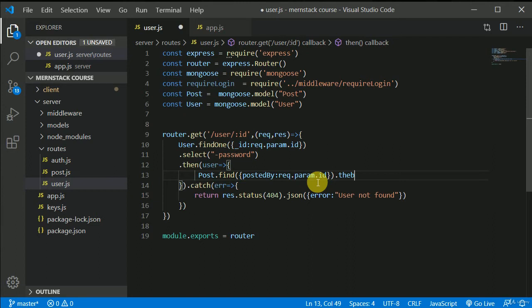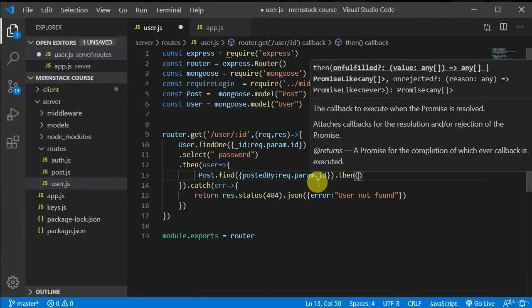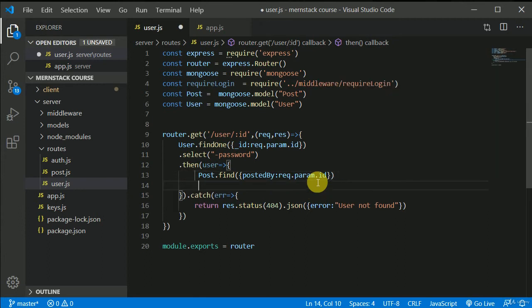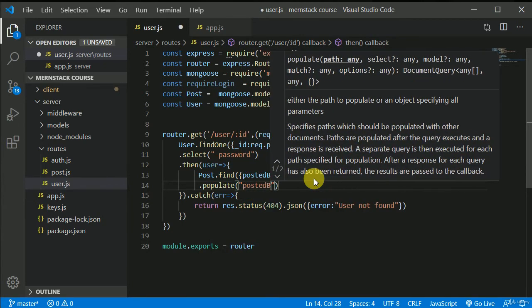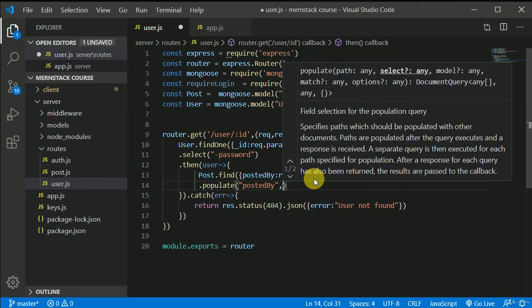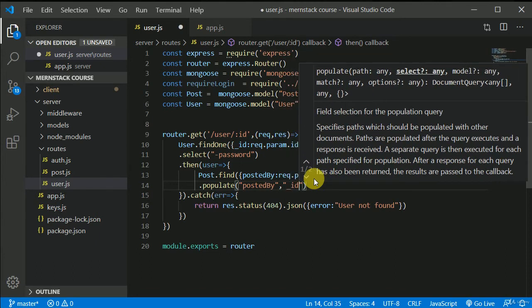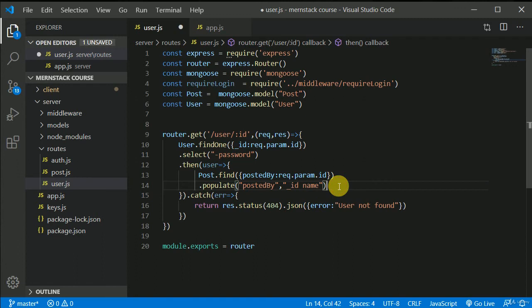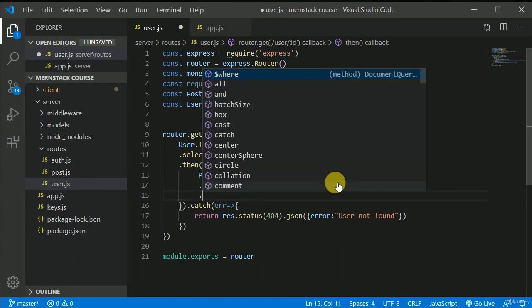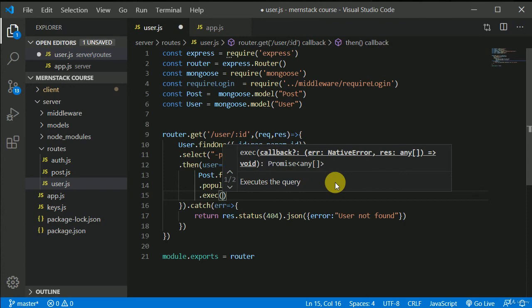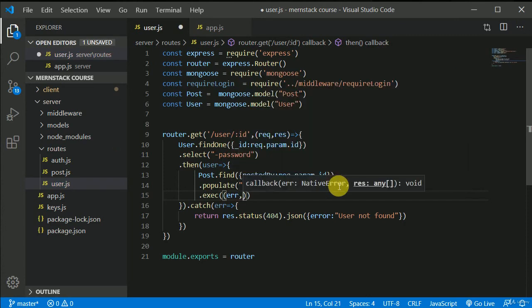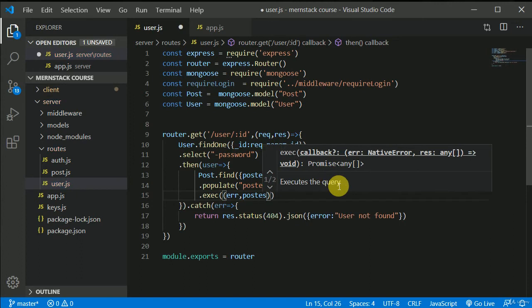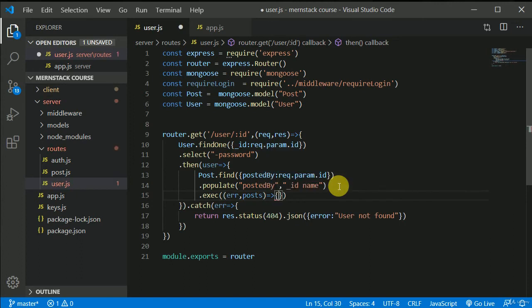Okay, so then we will get, or first of all, you know what we can do, we can populate this postedBy, right? And I want the ID of the user and the name of the user who created the post, right? Okay, and then I can execute this query, and in this exec we will get an error, and we will get posts, and in here I can add a callback, right?